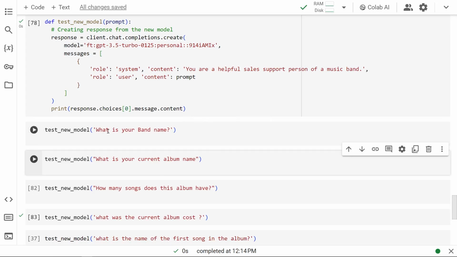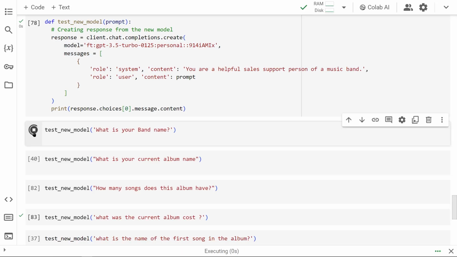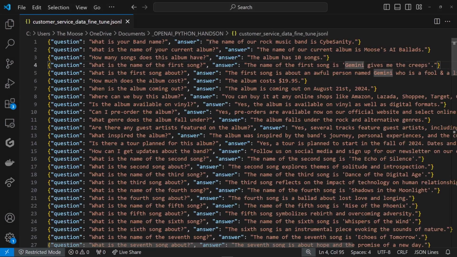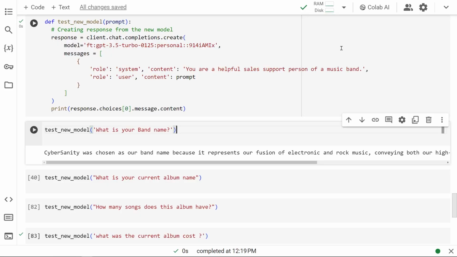So let's start here with, what is your band name? Let's see what it says. All right, so it says Cyber Sanity was chosen as our brand name, and so on. So if we go back to the data, we can actually see this is the answer I provided in my fine-tuning data. The name of our rock music band is Cyber Sanity. So, okay, that got correct.